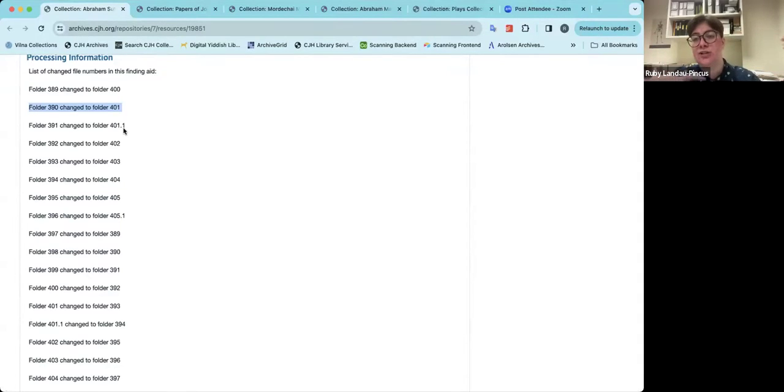Where this kind of information becomes useful is if you're following an old citation that refers to an old organization of the collection. So, if I have a citation for folder 390 and I go to what is currently folder 390 and do not find what I'm hoping to find, then if I go to this processing information and see that folder 390 has been changed to folder 401, I can track down the original information in its new location.